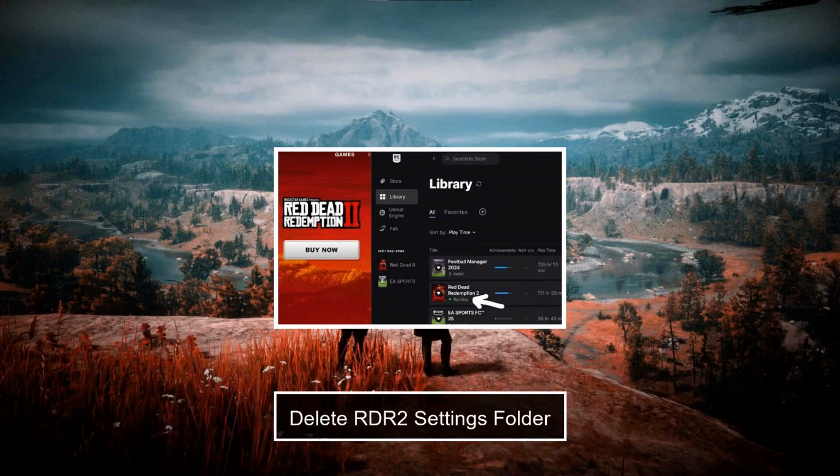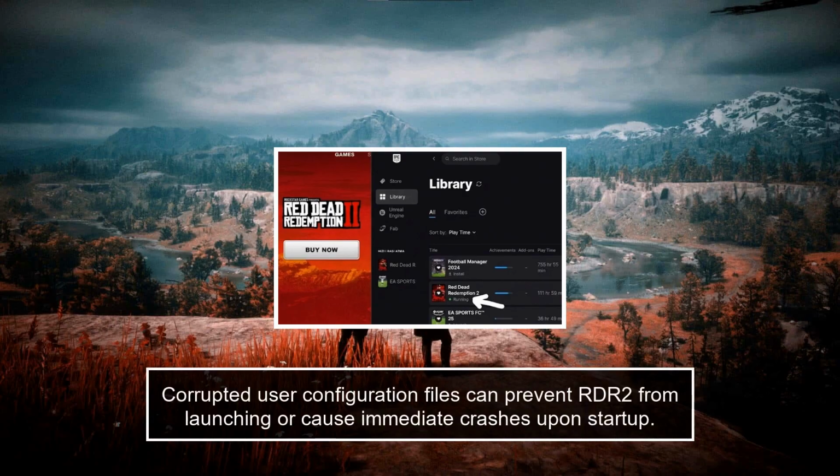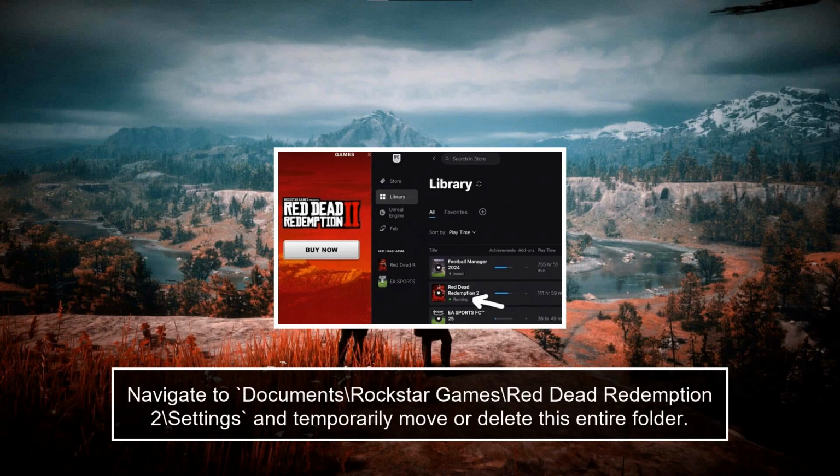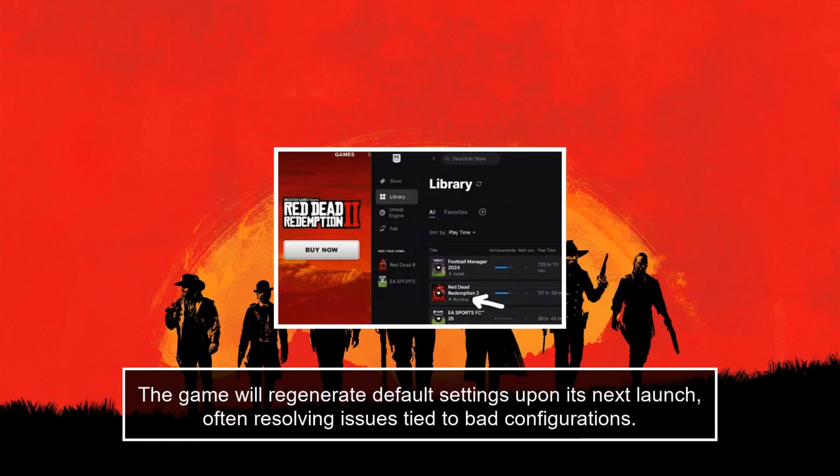Delete RDR2 settings folder. Corrupted user configuration files can prevent RDR2 from launching or cause immediate crashes upon startup. Navigate to Documents/Rockstar Games/Red Dead Redemption 2/settings and temporarily move or delete this entire folder. The game will regenerate default settings upon its next launch, often resolving issues tied to bad configurations.